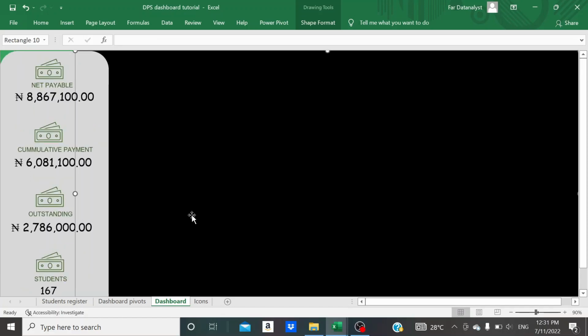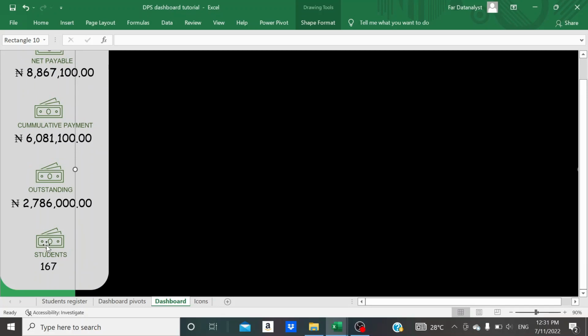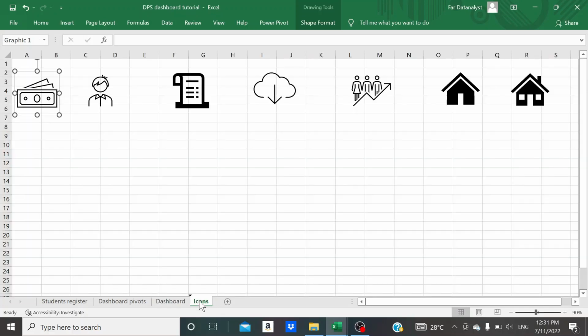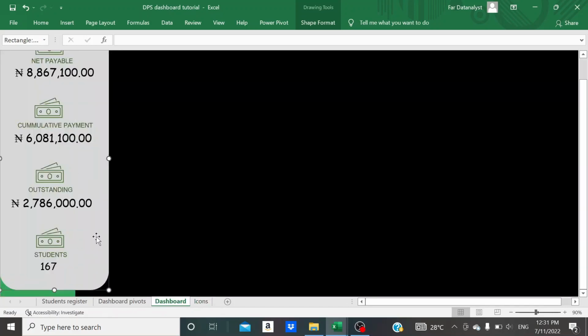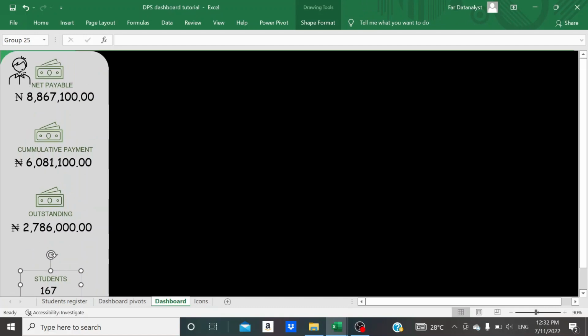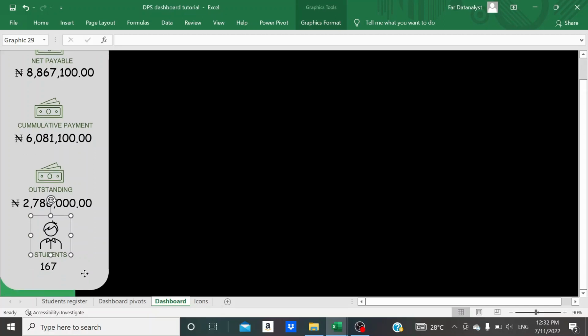Okay, so this is what we have, and this icon is not what we want for the students. So I come back to my icon sheet, then I take this, come back to dashboard, then I paste. Okay, but first of all, I'll have to delete this one. So this goes. All right, then. So I'll have to bring this one. So this can stay here. All right, so I guess this is what I want.